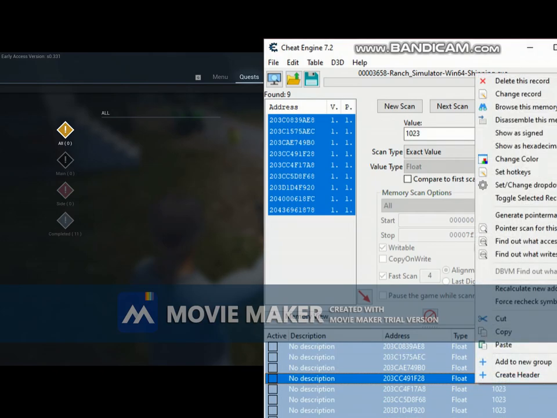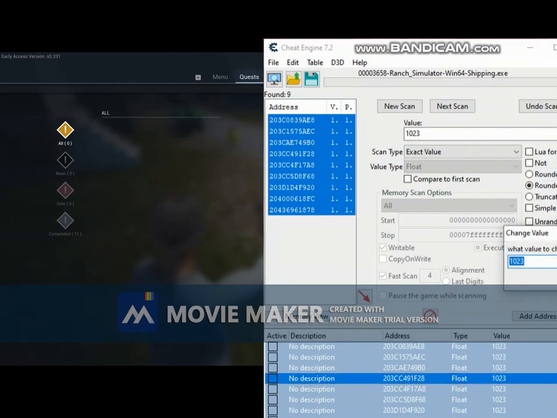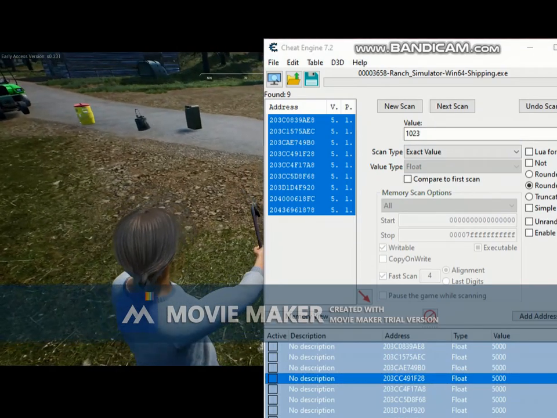Control A, right click, change record, go to value, and type in a value, which I'm going to put 5,000 because I don't want to have too much money. Hit enter and you've basically done it. Come back to your game.